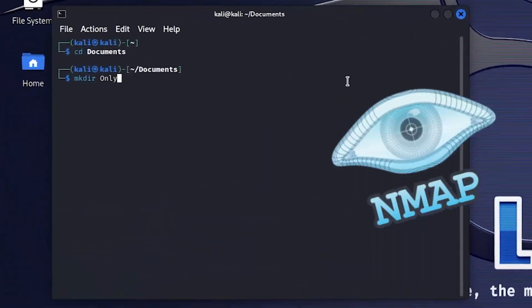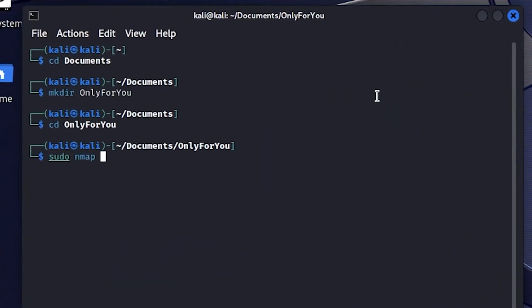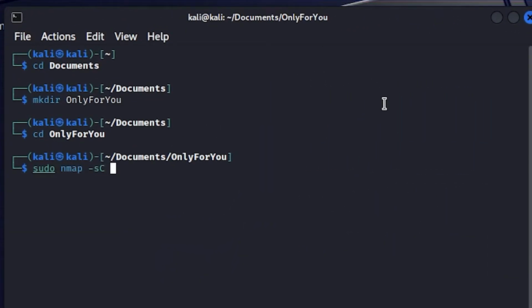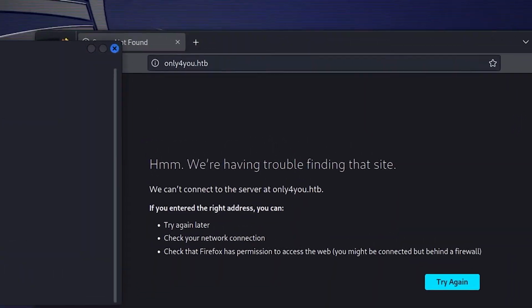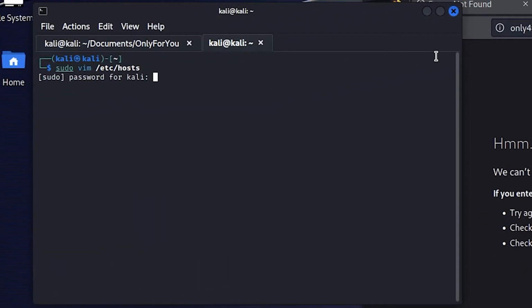Step 1 is running Nmap, a port scanner that tells us which services are running on the box. -sC for default scripts, -sV for version information, and let's send it to a file so we can look at it later. While that's running, let's take a look and see if there's a web server. And it looks like there is, so let's yeet that into the host file.